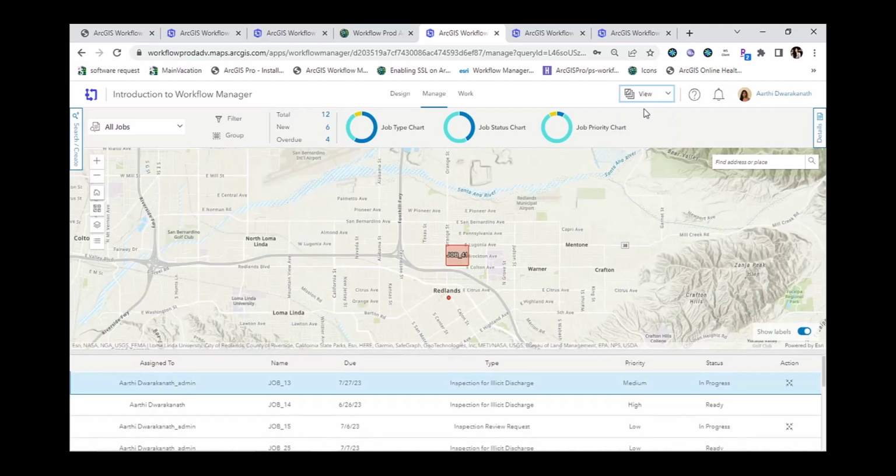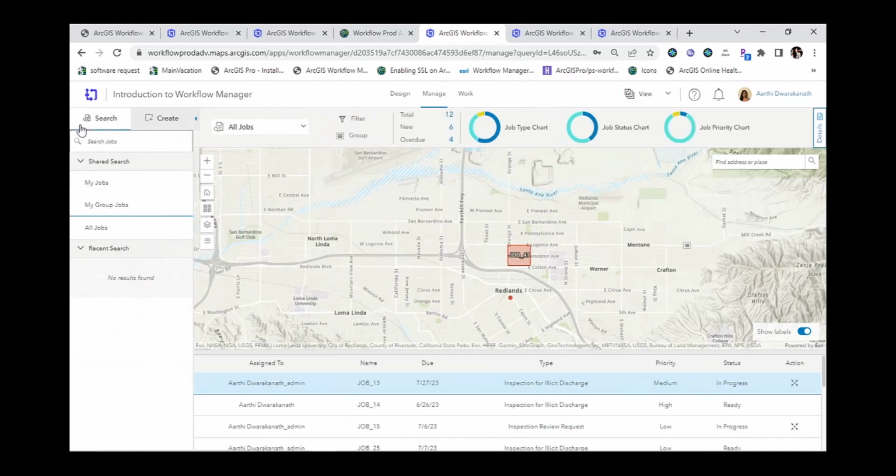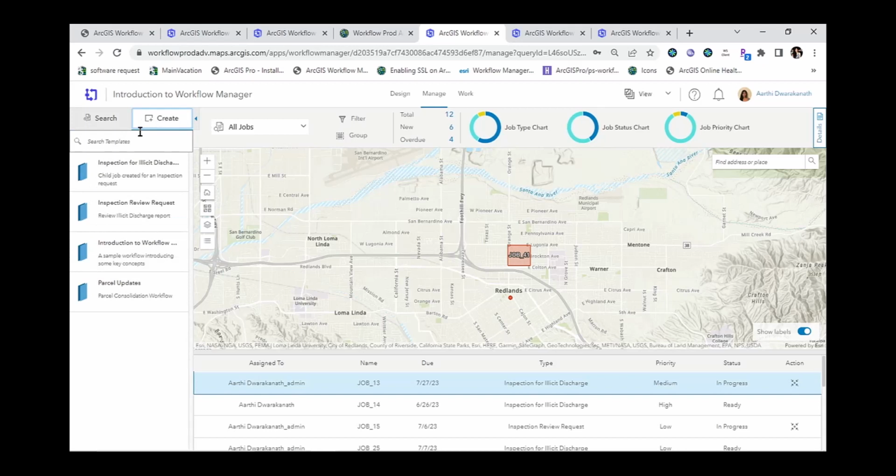I usually like to look at both the job and the location. And we can also create new jobs using the Create Job panel. This is the same Create Job panel that we used to create our illicit discharge request. A lot of the times, organizations prefer creating jobs for their users beforehand. So you can take away the ability to create work from other web users and centralize that with a project manager or a coordinator using the manage page.